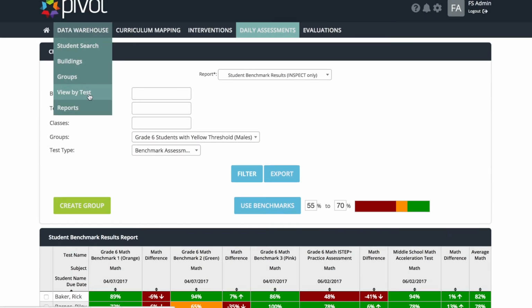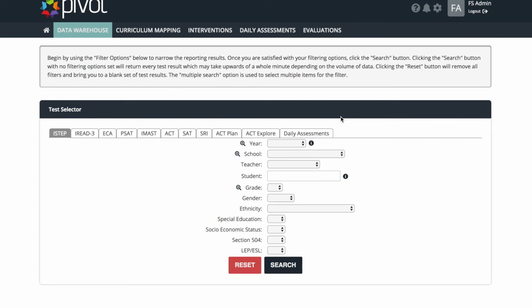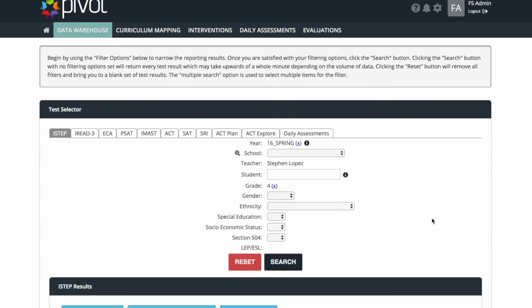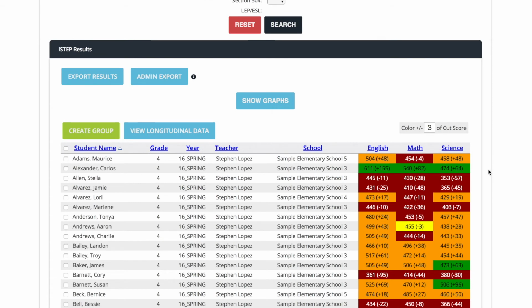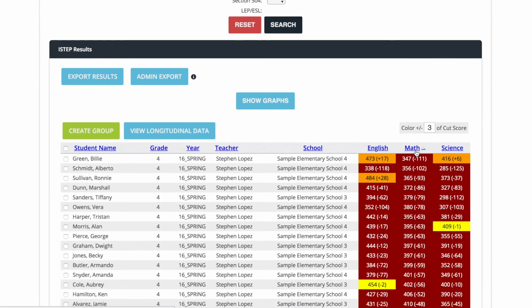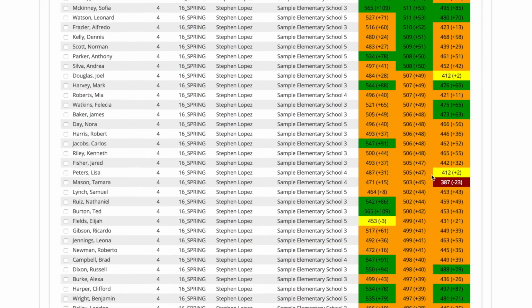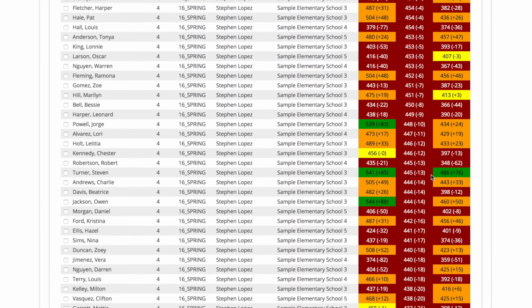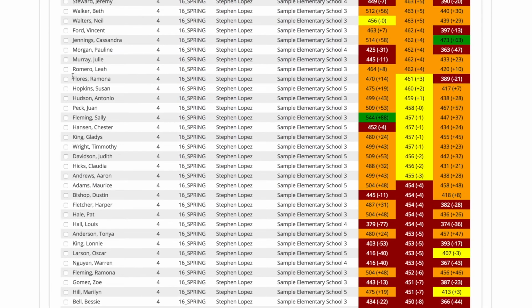Similarly, if I go back to view by test within Data Warehouse, I can create groups from here. So I'm going to look at I-STEP results for grade 4, hit search, and let's imagine that I want to create a group of students who just barely passed I-STEP math or just barely failed, within 3 points of the cut score. Pivot will color code those students in yellow. So here's my group of yellow students for math.